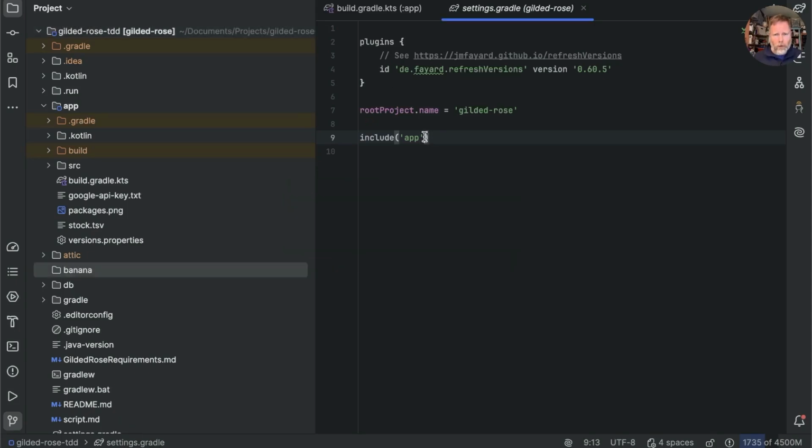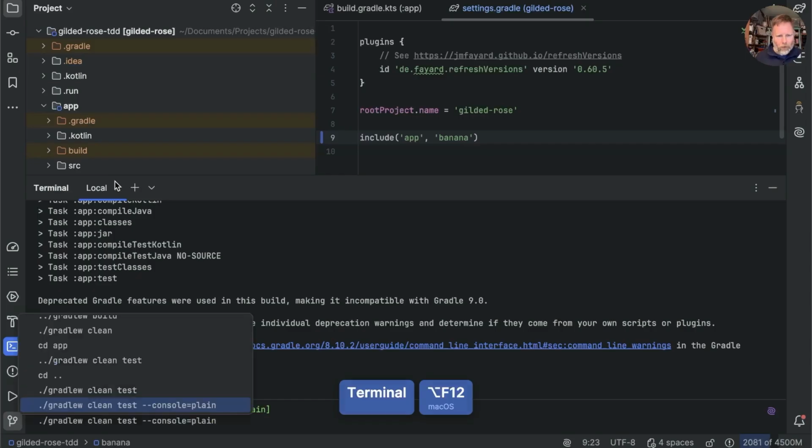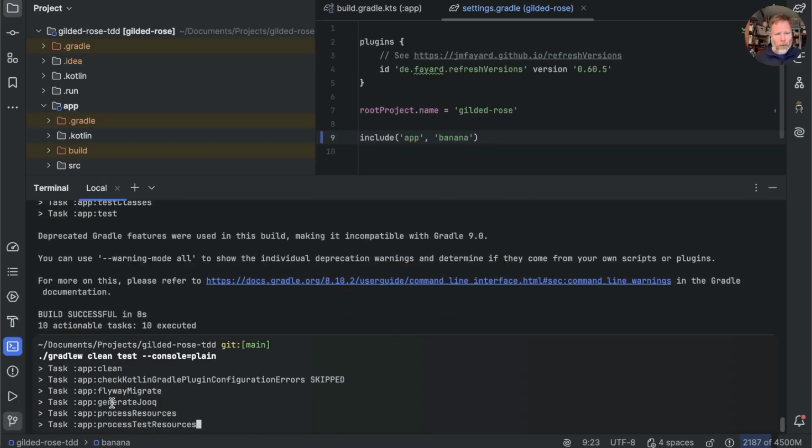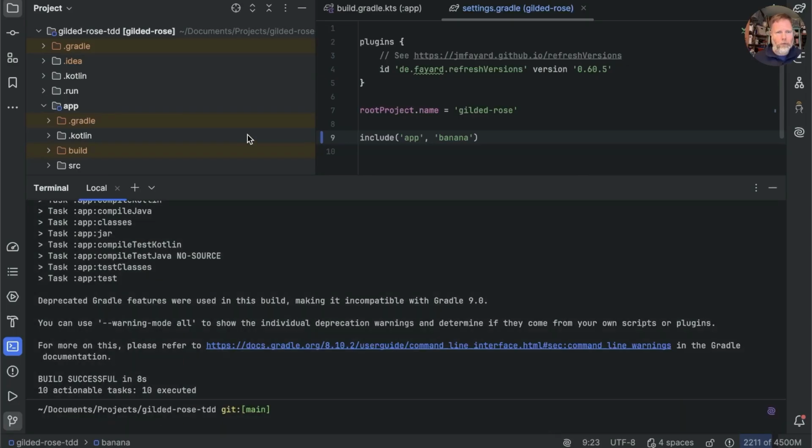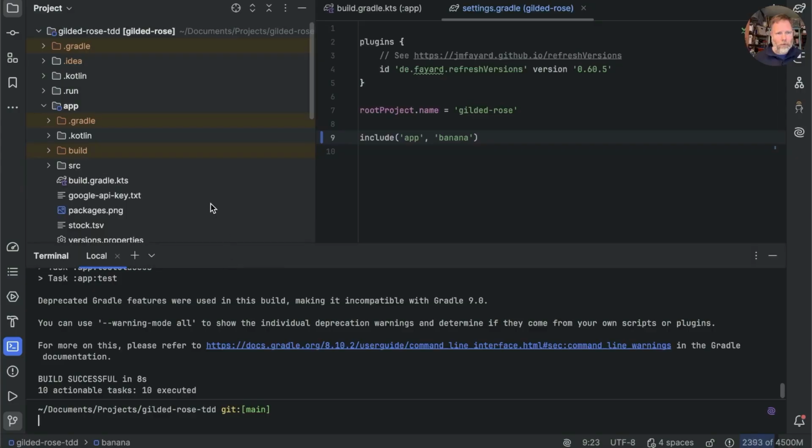And now we've got banana, we can include banana as a Gradle module. Things happen, banana turns bold, but it doesn't have a build.gradle.kts file in it. So let's see what happens if we try and build everything. The app is being built, but nothing in Banana, I guess because there are no instructions. So let's take some instructions.